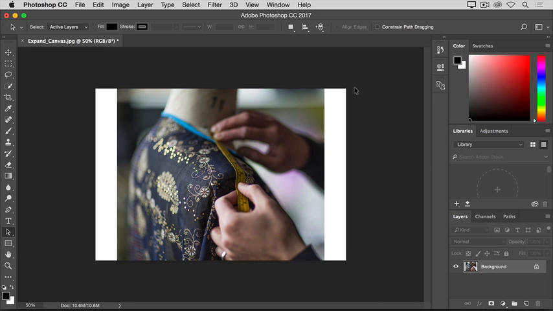And out in the document window, you can see that Photoshop added canvas to both the left and the right sides of this photo. What it did was split the 400 pixels of extra width that I asked it for into 200 pixels on the right and 200 pixels over here on the left.